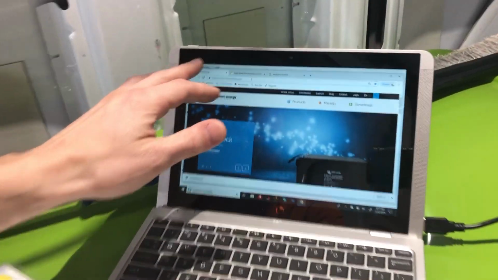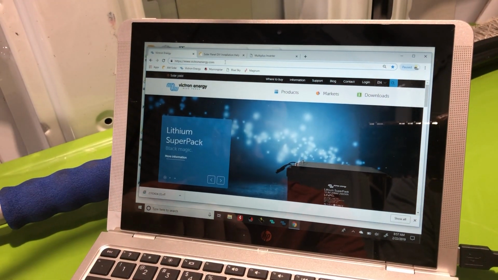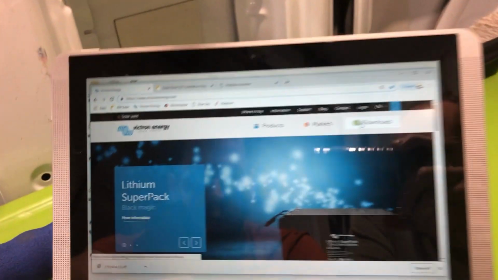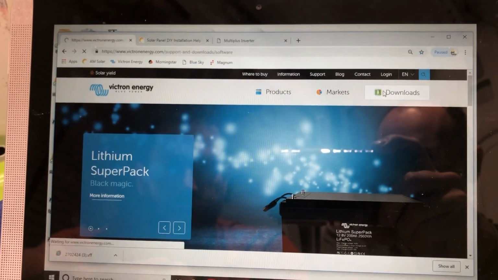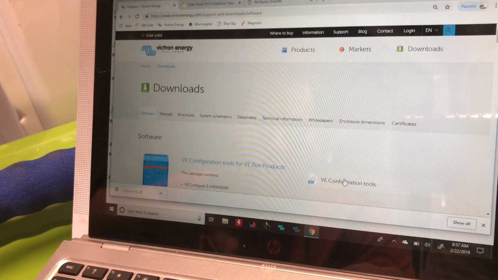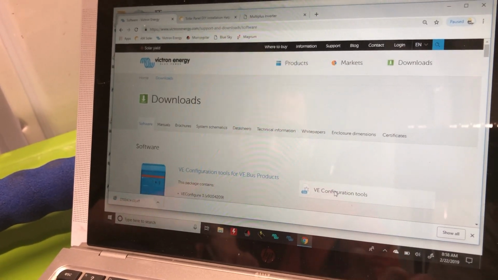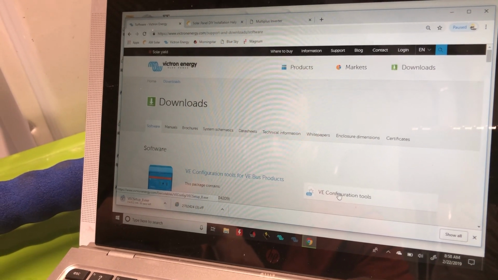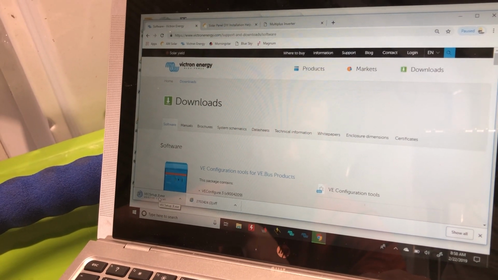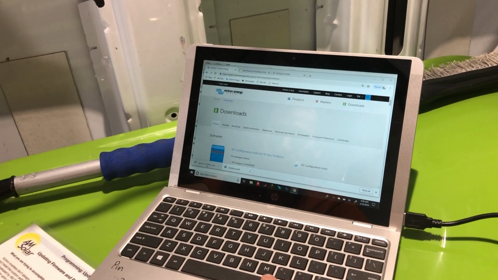So we're right here at Victron Energy's main page, which is just www.victronenergy.com. And it's just one click away, this Downloads link near the top right. So I'm going to click on that, and now it's going to take us to the downloads page. The first link you see on the page is VE Configuration Tools. That's what we want to download. You save that to your desktop. It's an executable. As soon as it's done downloading, you install it, and that will put the programs you need on your computer.